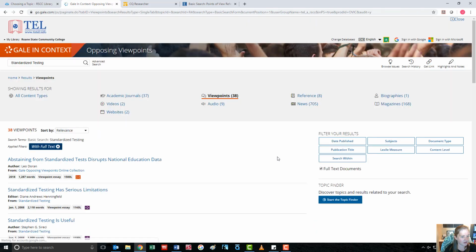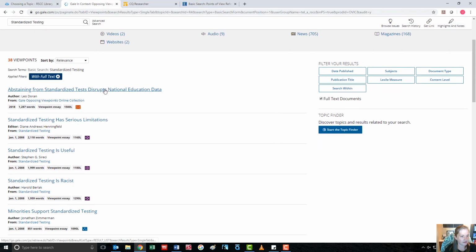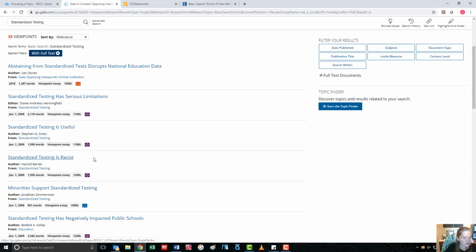Few points here. So all kinds of things here. Abstaining from standardized tests disrupts national education data. So that's the person that I was working with was talking about the need to either get rid of standardized testing or limit the kind of impact that standardized testing has on the way that we run our schools. So that might be a counter argument that she wants to speak to. Standardized testing has serious limitations. Standardized testing is racist.